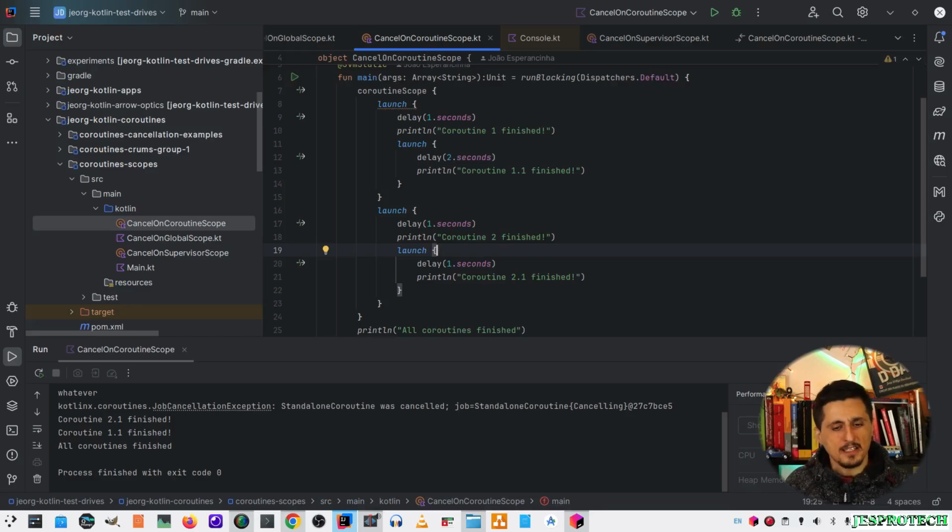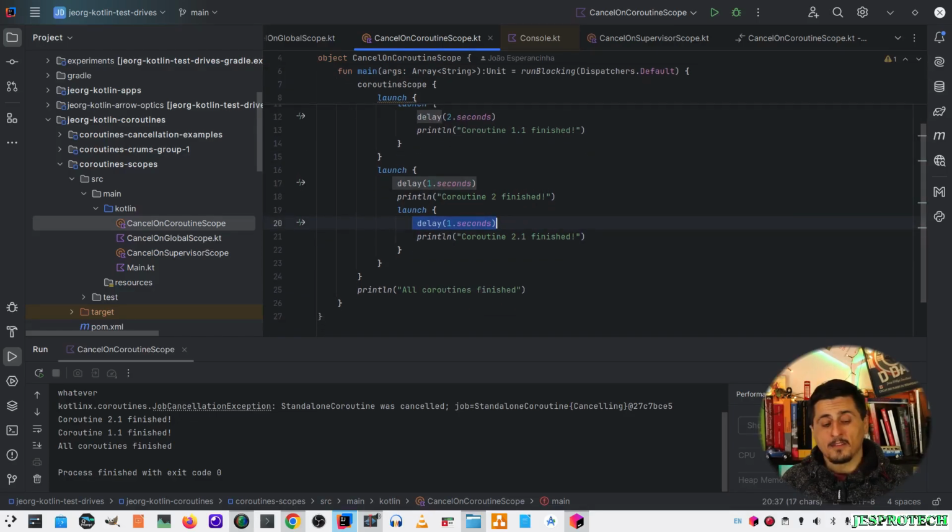The difference here is that I am launching a coroutine inside a coroutine, and I am printing out when they complete or when they come back from the suspension point, which is the call to delay. In this case, I'm waiting 1 second, and then in the child coroutine, we are waiting 2 seconds. For the second coroutine, we are waiting here 1 second, and then the child waits 1 second. And then in the end, we just print that all coroutines have finished.